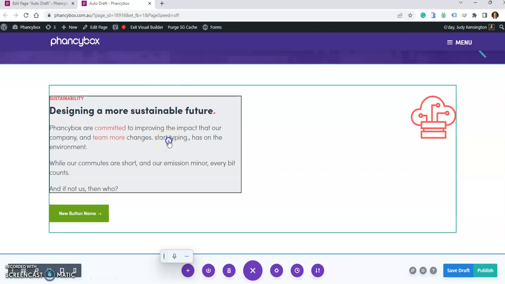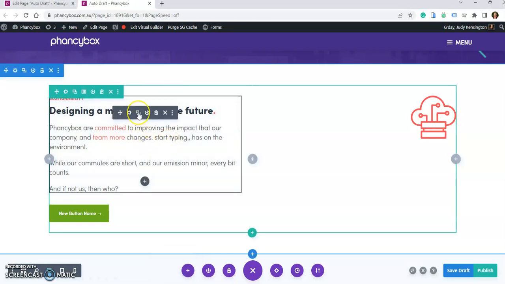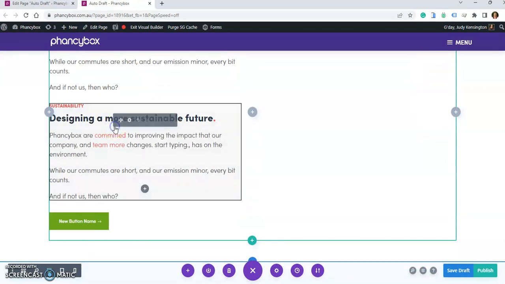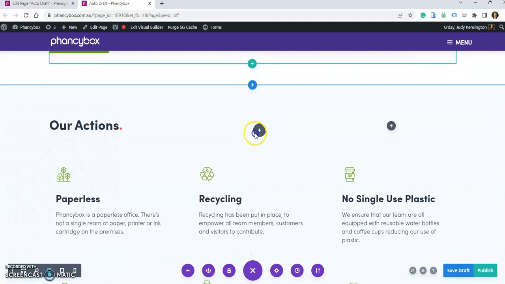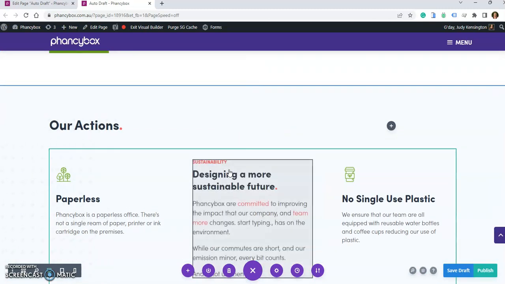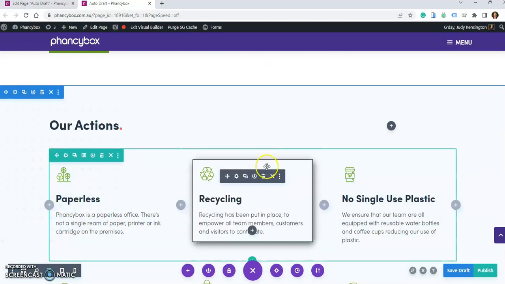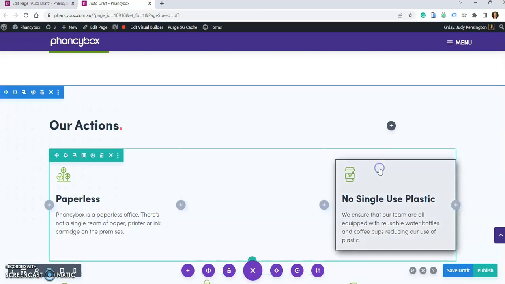So to clone something, click on the item, and you can click on the little duplicate. That's going to create a second one. You can then click on it and drag it to where you want it to sit. You can delete a module by clicking on it and clicking on the little trash icon. And of course, you can move a module by using the move icon.